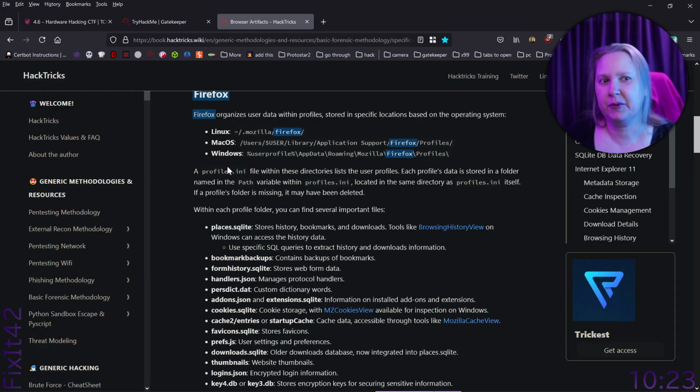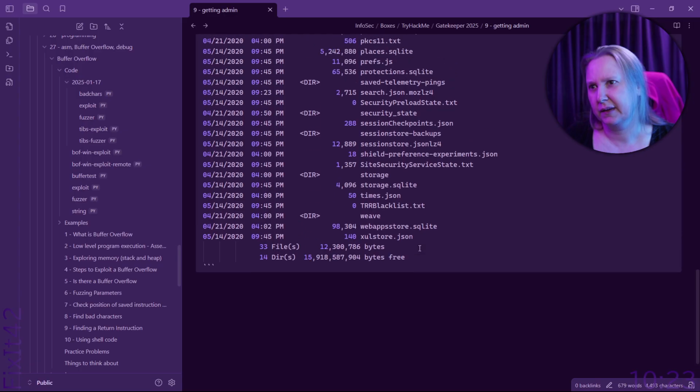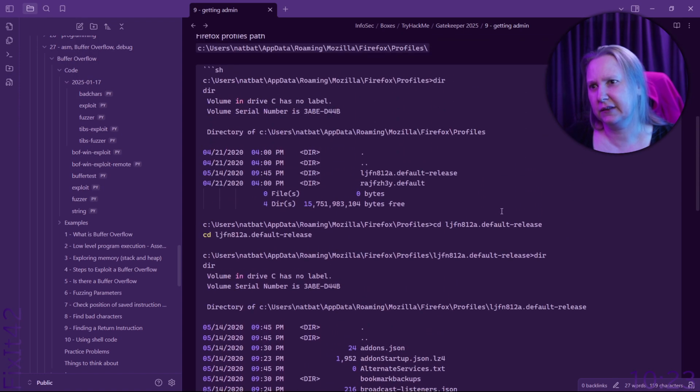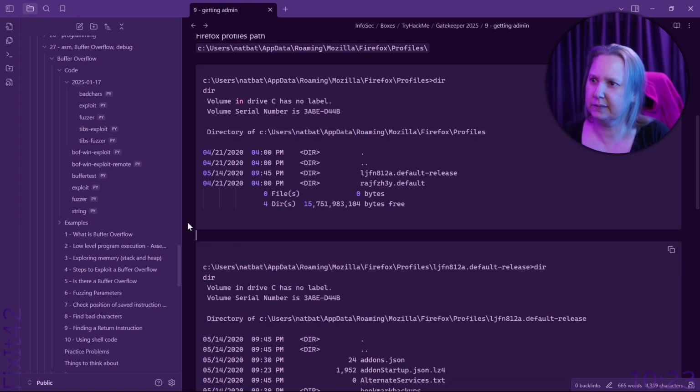So, profiles.any. Any file within this directory lists user profiles. Yeah, it looked at this file, but was it in the one we have now? So did we have profiles in here? No. Yeah, so let's actually skip this line here, because it will be obvious, right?